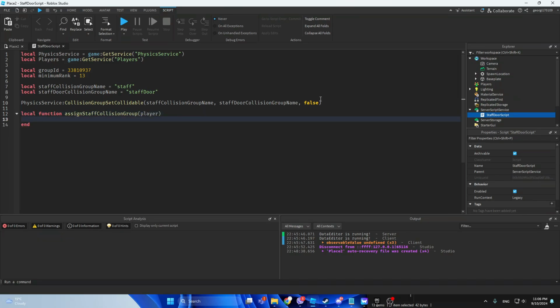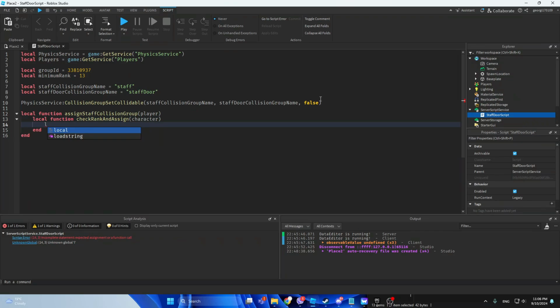Next thing we're going to create is a local function called assign staff collision group, and we're going to pass the player as a parameter. The next thing we are going to write is another function in it called check rank and assign, which we will pass the character through. Next thing is we're going to make a variable called rank, and we're going to get the player's rank in the group. This is a method that comes from the player's service.